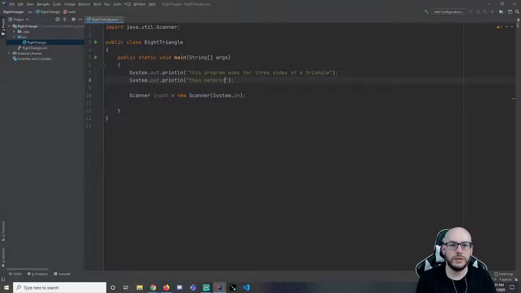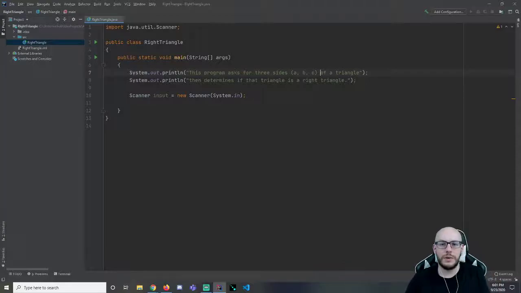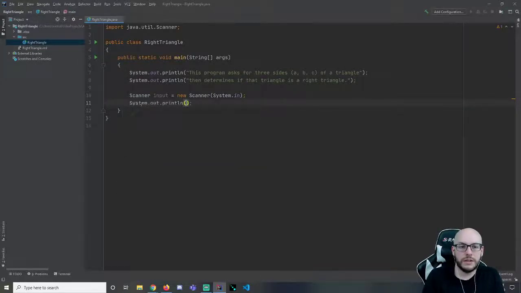Then determines if the triangle is a right triangle. Maybe for clarification, I would put something here like A, B, C. This program asks for three sides, A, B, and C, of a triangle, then determines if the triangle is a right triangle. I did all that so that when I get down here, I can ask very simply, please enter the value for A.